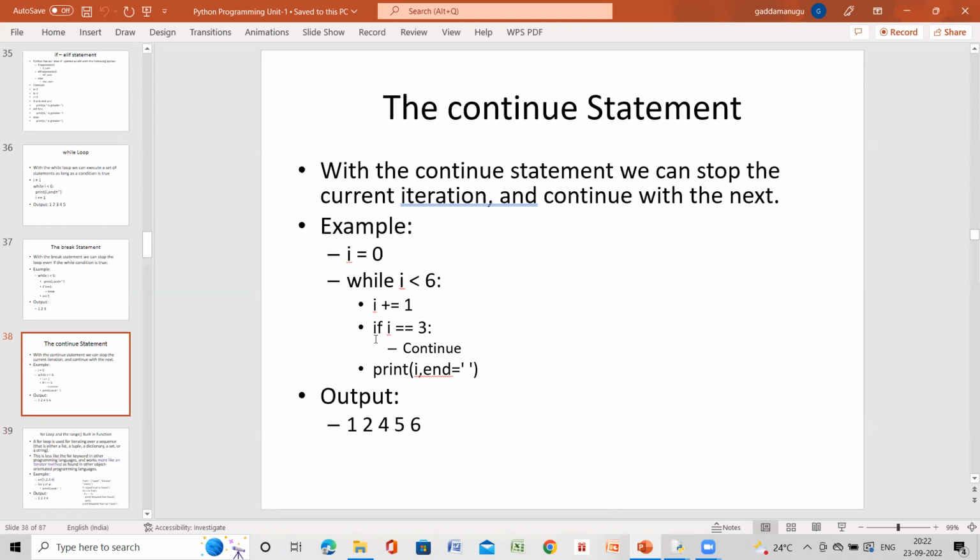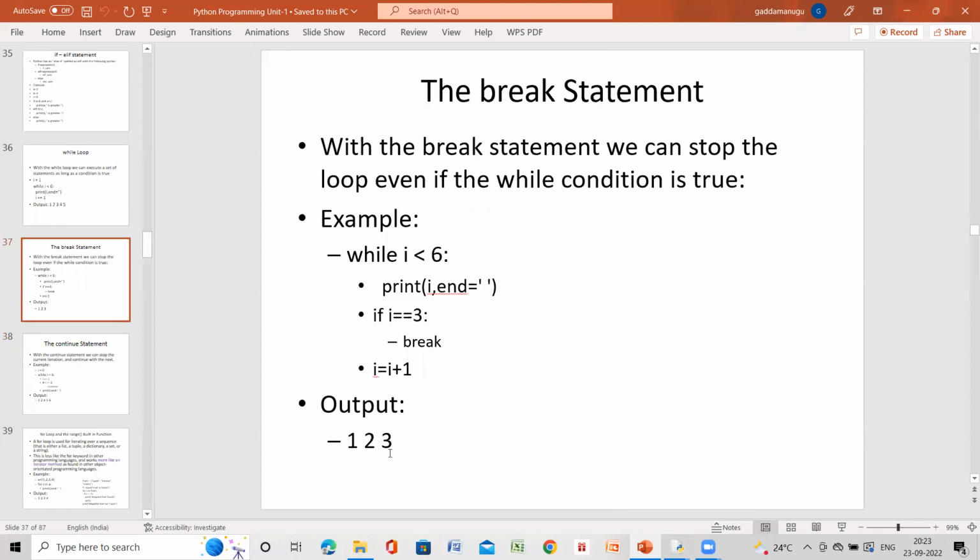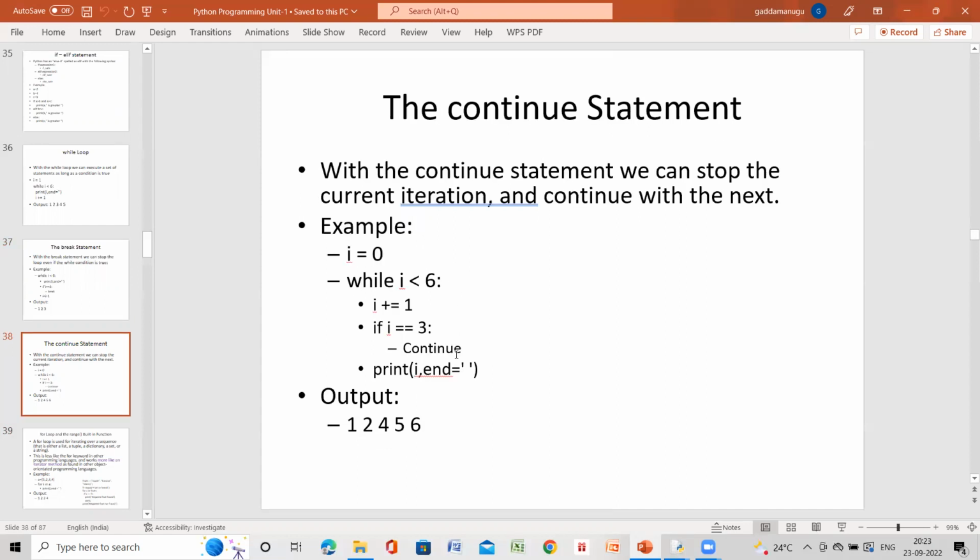See here the same example. If I is equal to 3, we are saying continue. Except the 3, all the other values have been printed. In the previous case, when the condition is 3, we are coming out of the loop. But here, when the condition is 3, only that iteration is stopped and the remaining iterations will be continued, and the remaining values have been displayed.